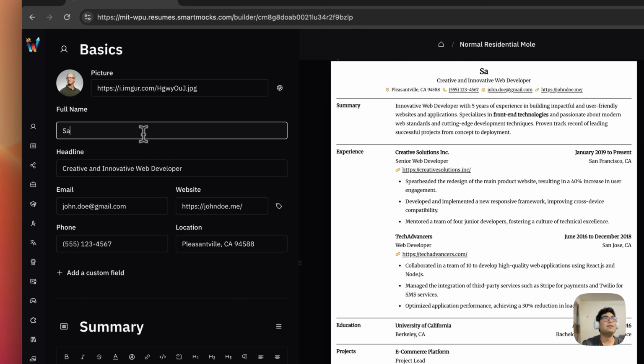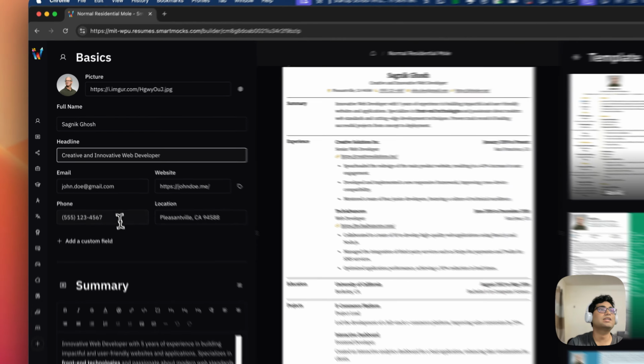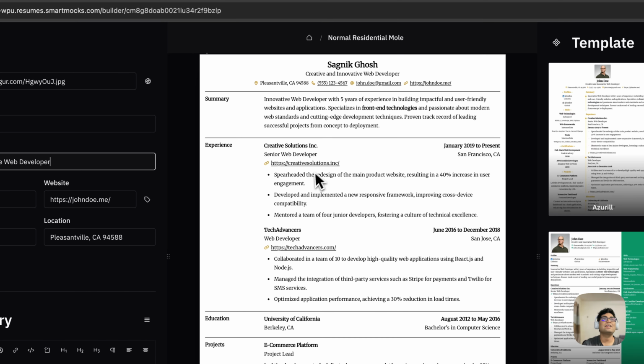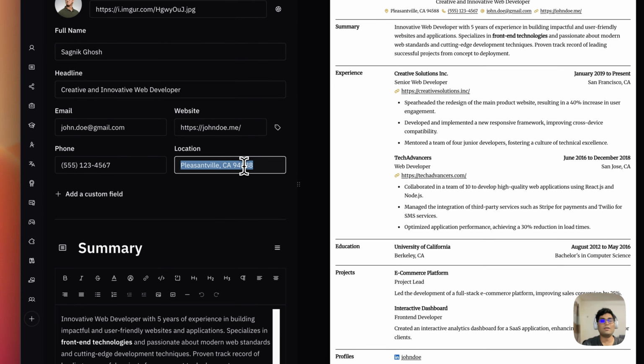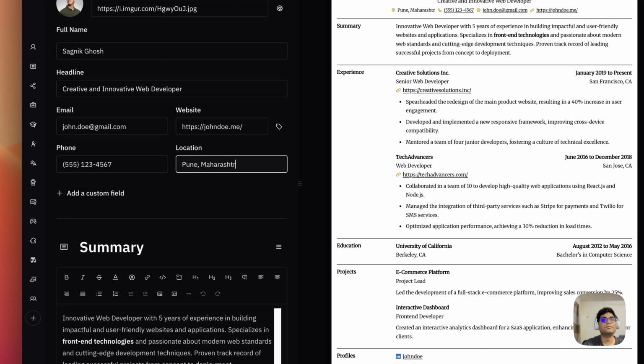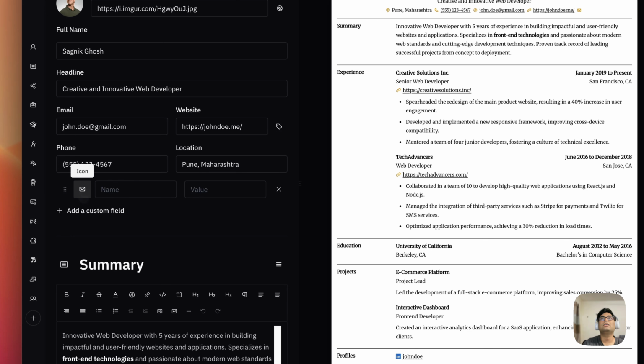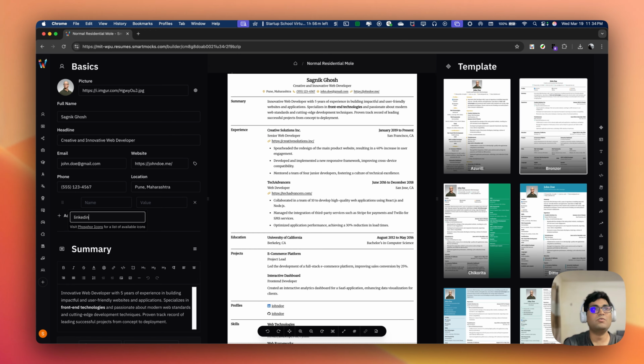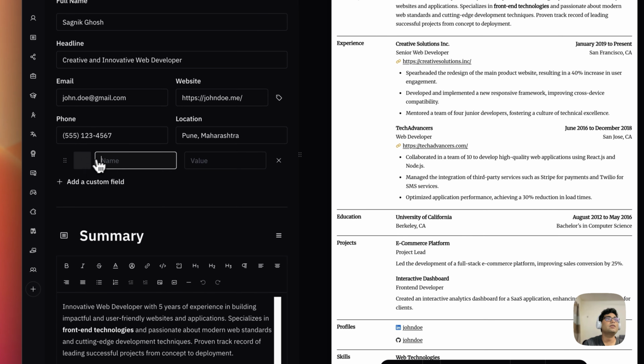I don't want the photo, so I'll set it as hidden. I'll set my full name as Sagnik. My headline looks correct, my email address and my website look correct. I can choose to add other fields over here as well. So you have already got multiple fields. I can choose to add some other fields as well. So I'll write Pune, Maharashtra. And do I want to add a particular field? Yes, maybe I want to add a field for, say, LinkedIn. Alright, so I can add LinkedIn over here. I can set the name and the value, but I'll just leave it now.